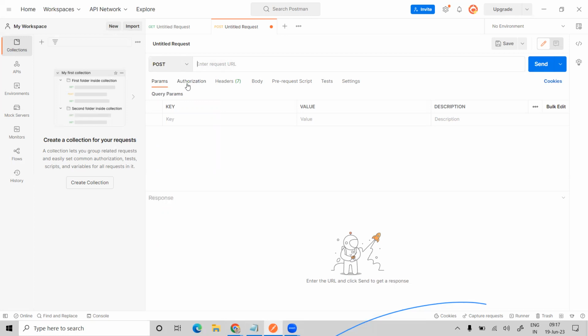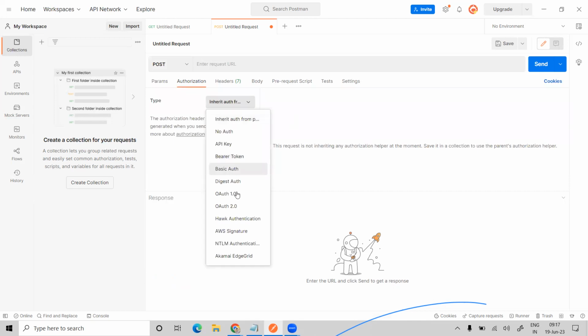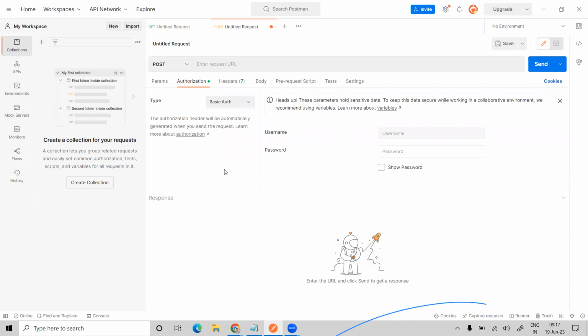And here, the second thing is authentication. Here we can select what kind of authentication it is. It is a basic authentication, or OAuth 1.0, 2.0. If it is token related, bearer token will come up. If it is no authentication, we'll click on this one. So let's get into basic authentication as an example. If I click on basic authentication, I have a username and password. They will provide you this username and password, and you can copy paste over here.